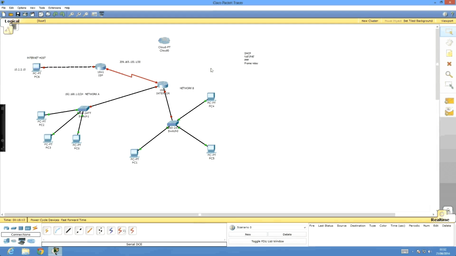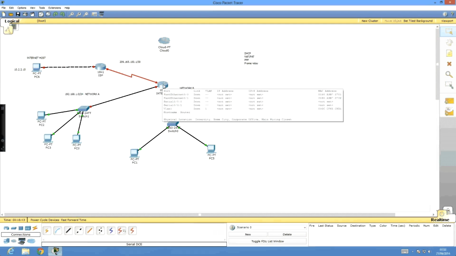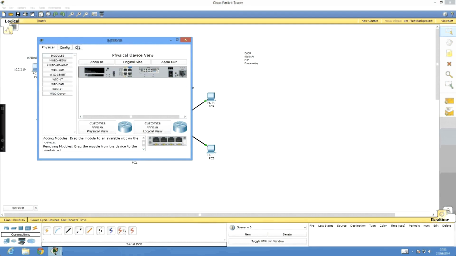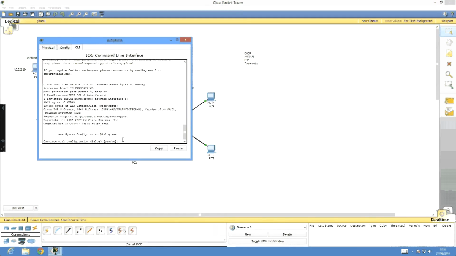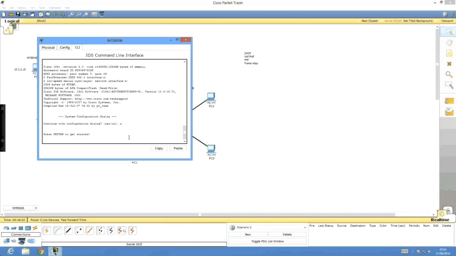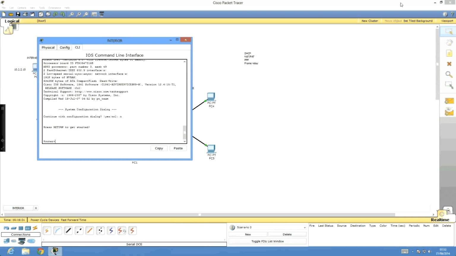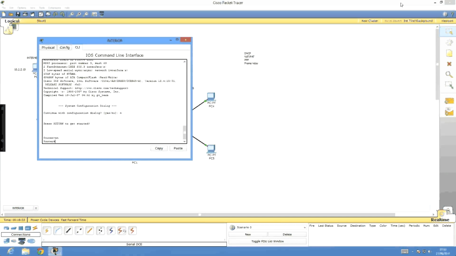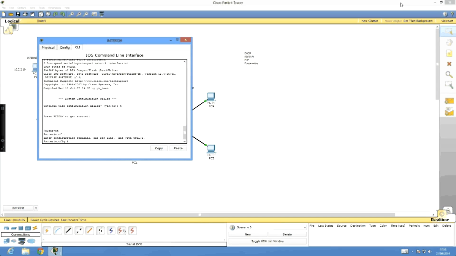So let's get into some configuration. First of all, we need to do some IP addressing, so let's do this from the command line. As you can see, the router is fresh. Let's just say no. I don't like configuring a router using the auto configuration wizard. All right, let's get into privilege mode, configure terminal, and let's secure the router because it's a perimeter router.